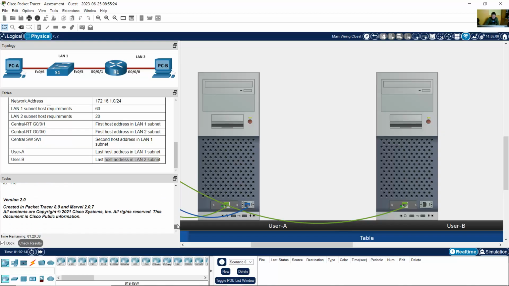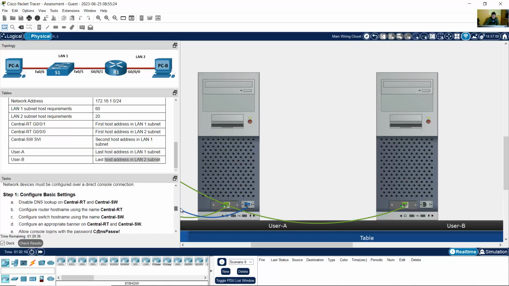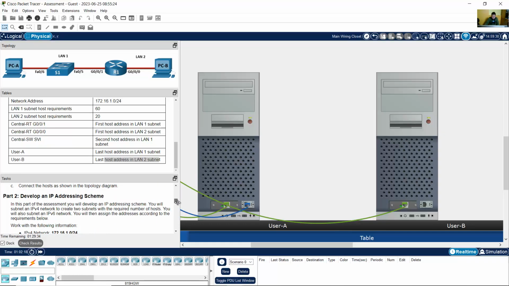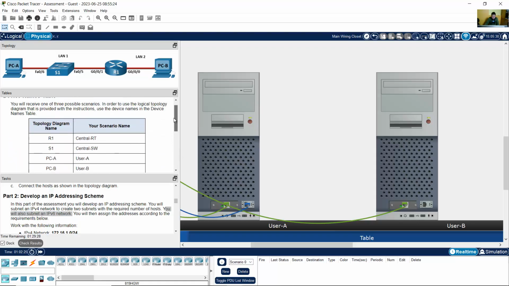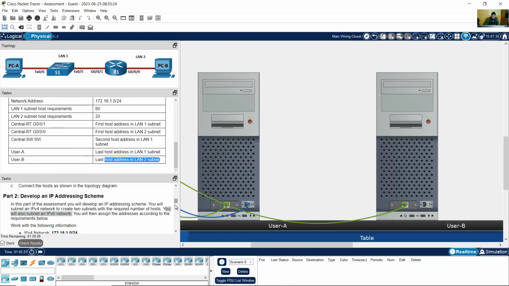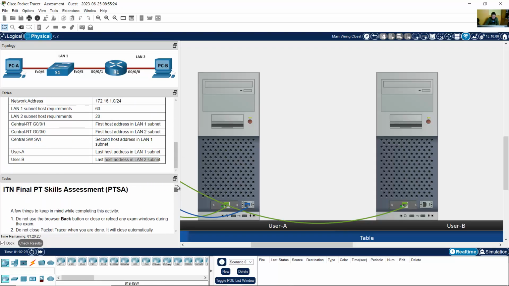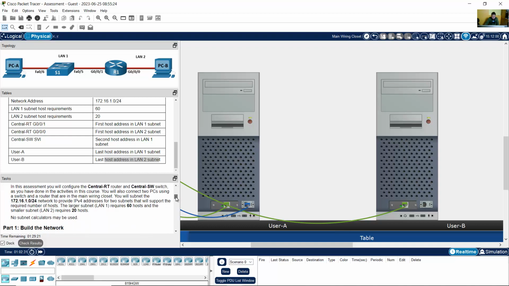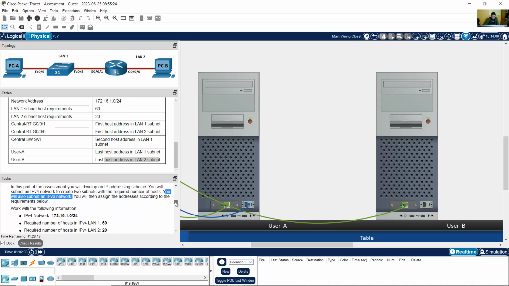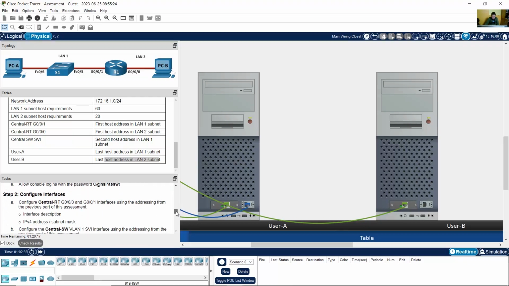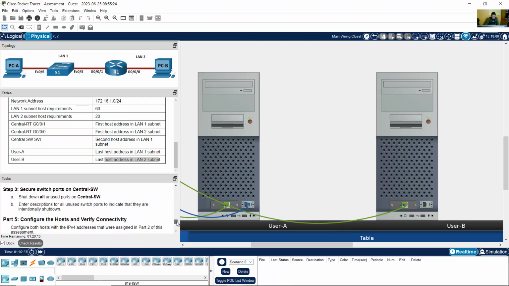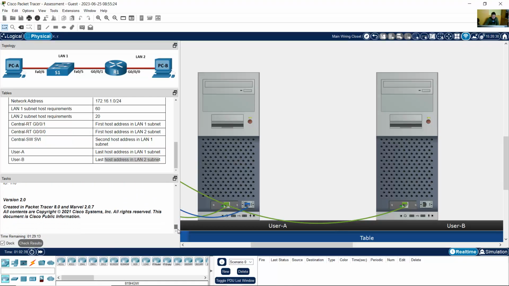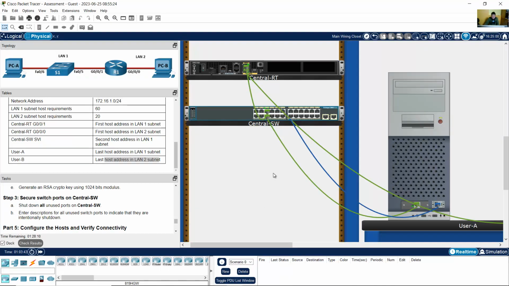Okay, I don't have information for IPv6 addressing. You will also subnet an IPv6 network, but I don't have IPv6 information. So in this kind of assessment, you will not have IPv6 configurations.